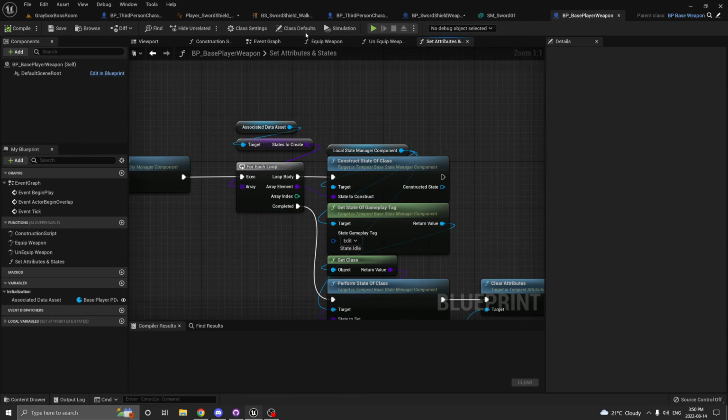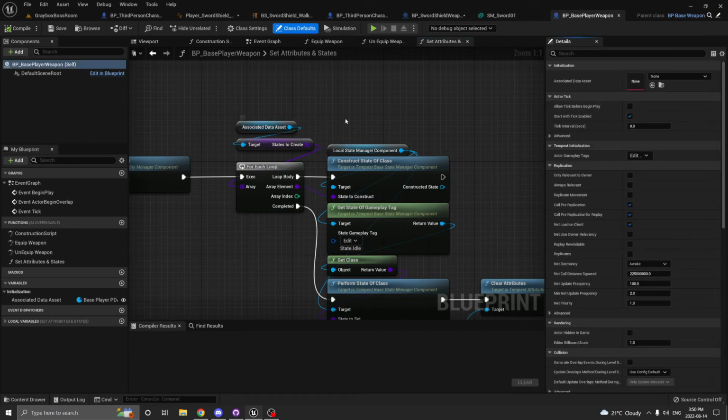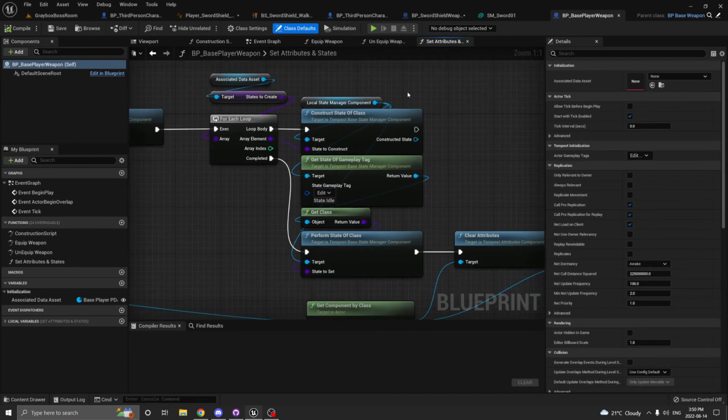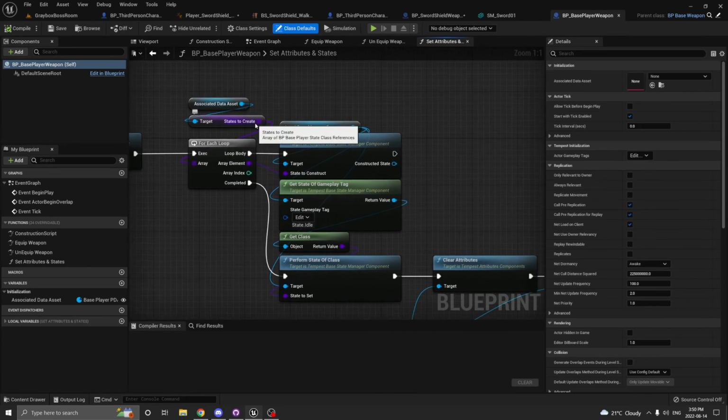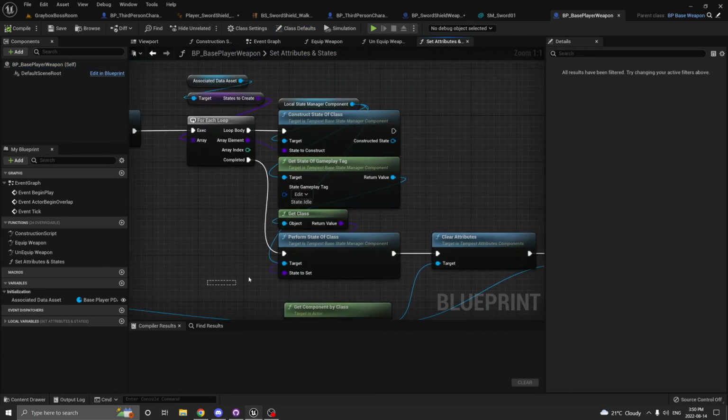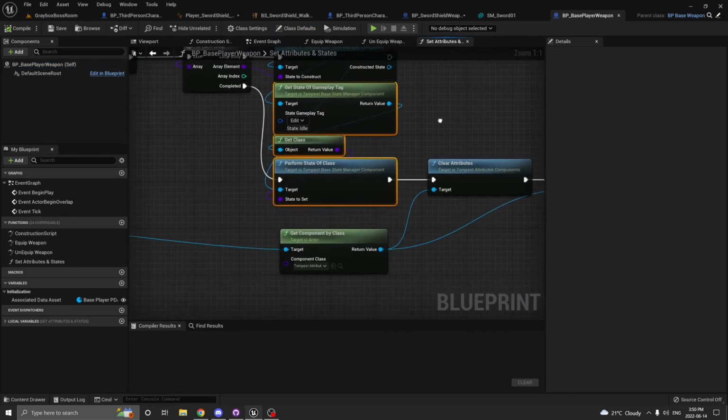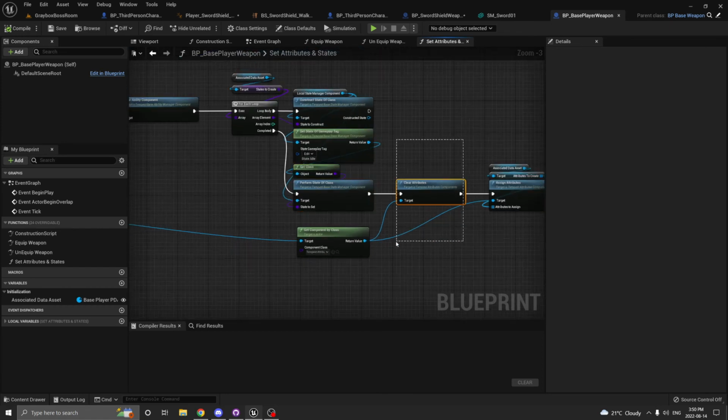Now I'm gonna show you in a bit what the data asset is about, which I showed you before, but I'm gonna talk about it more. It will take all the states from the data asset, create them all, as well as start the idle right away. After that, I'm gonna clear the attributes.